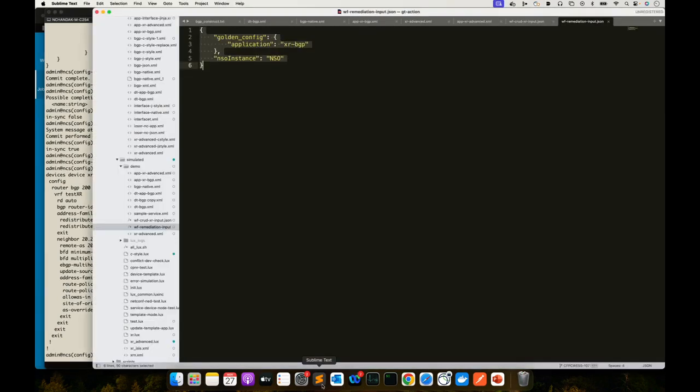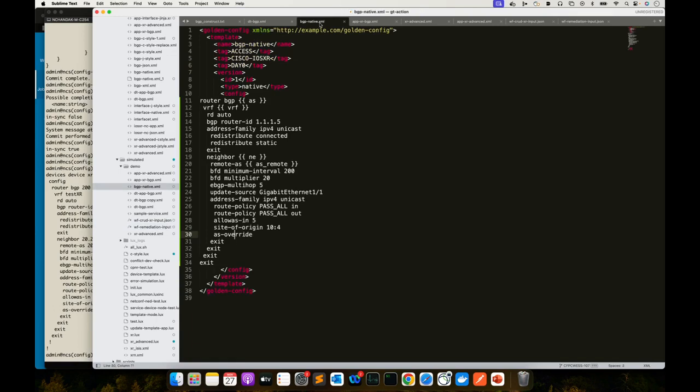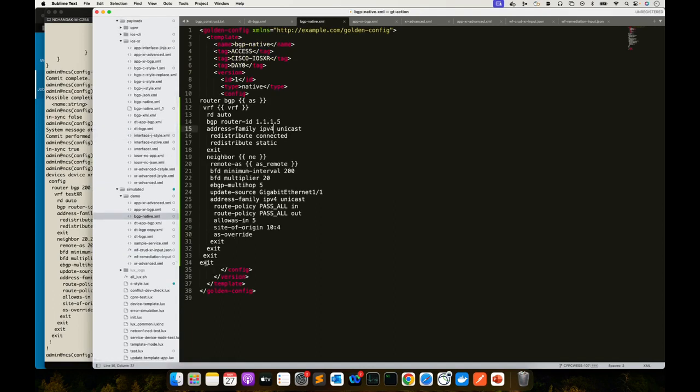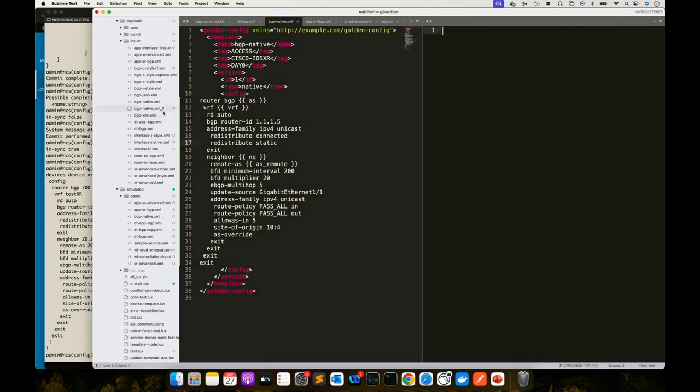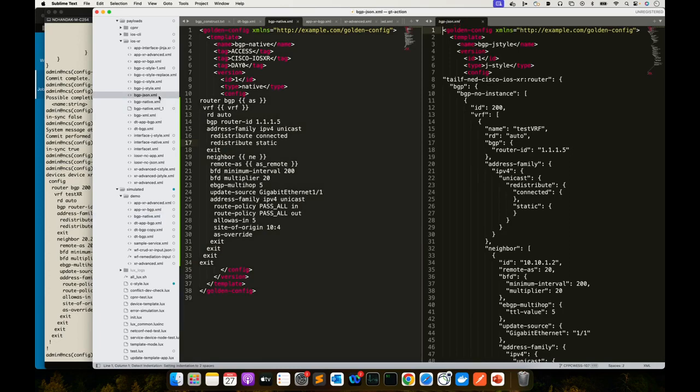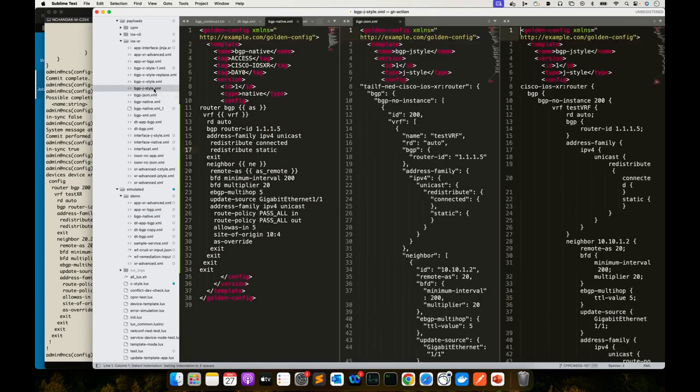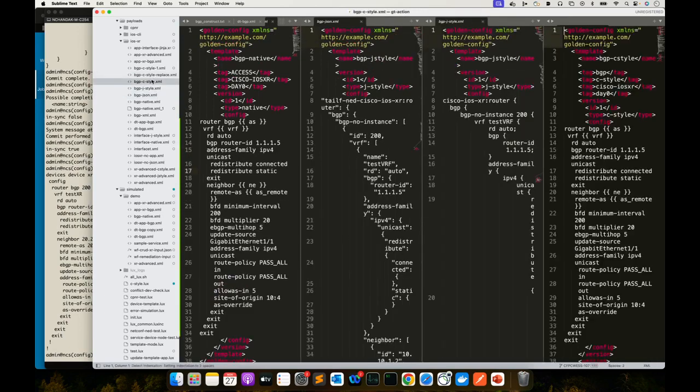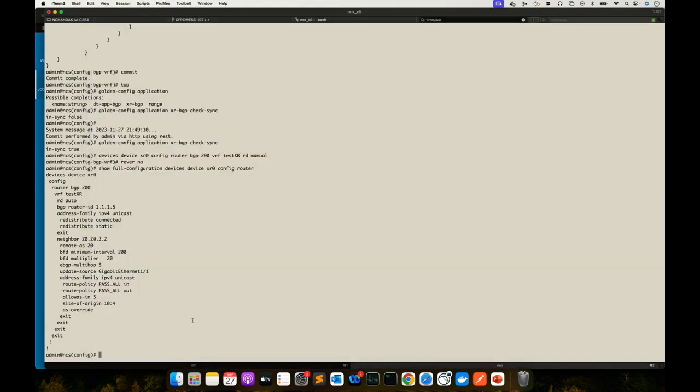So I think we have seen pretty much everything. We can push the native config, we can use the CLI, and we can have the config in different formats. So let's say the user already had some config in native config, maybe in JSON, we can use it as is in the template. The config in J style, we can use as is in the template. The config in C style, we can use as is in the template. So let's go back to the slides then.